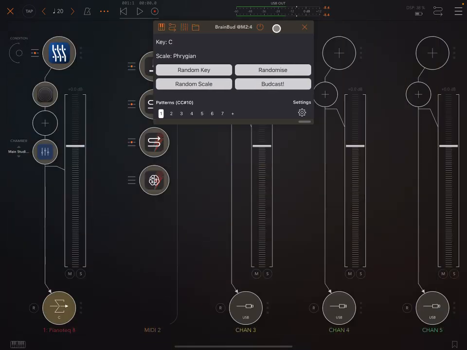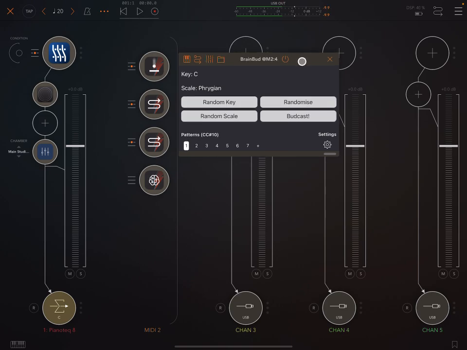Now, BrainBud is an app that Jim brought out a while ago. And to be honest, I never really got around to using it. This is really actually the first time that I've used it. Too many apps. I really don't have time to look at everything. But this is actually insanely useful if you're using a few of Jim's different apps together. Because what this will do is allow you to synchronize the key and scale that any of his apps are playing at the same time. So let's just first talk a little bit about how to set BrainBud up.